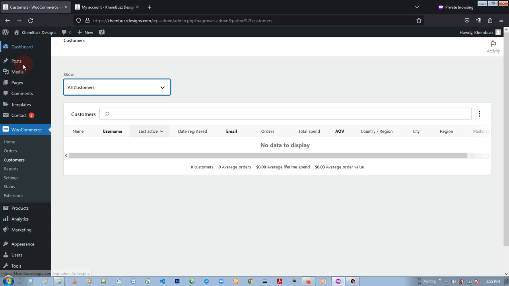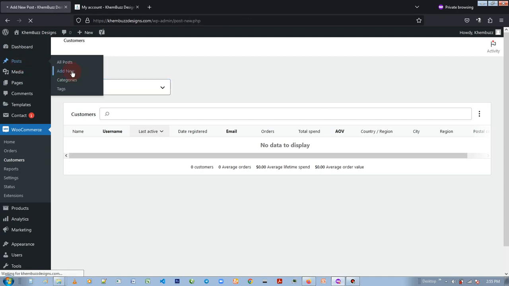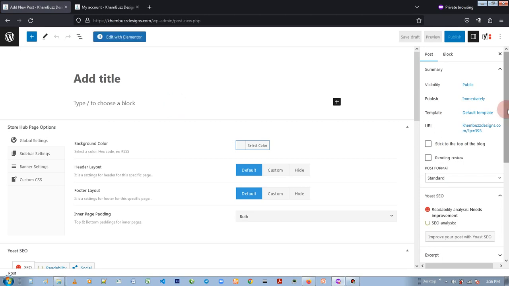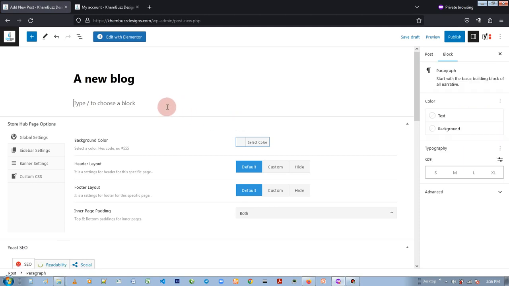So that's about that. Now to make a blog post, this is where you come to post, click on add new. It's almost the same thing as adding a product. The only difference is the pricing and what have you. Let's see how the interface looks. You can see here the title, a new blog post. For the content of the blog, you can start typing here.